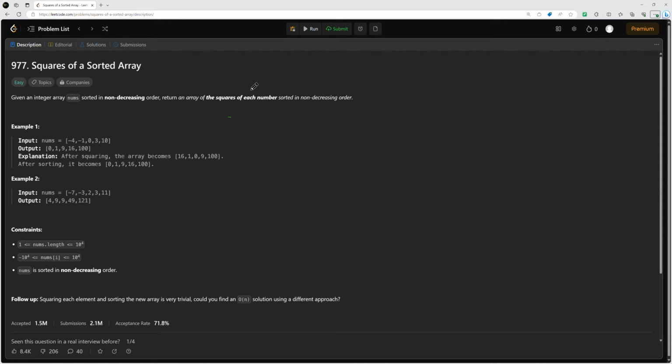This problem is called squares of a sorted array. We are given an integer array nums sorted in non-decreasing order. We have to return an array of the squares of each number, also sorted in non-decreasing order. So we are given a non-decreasing sorted array as input.